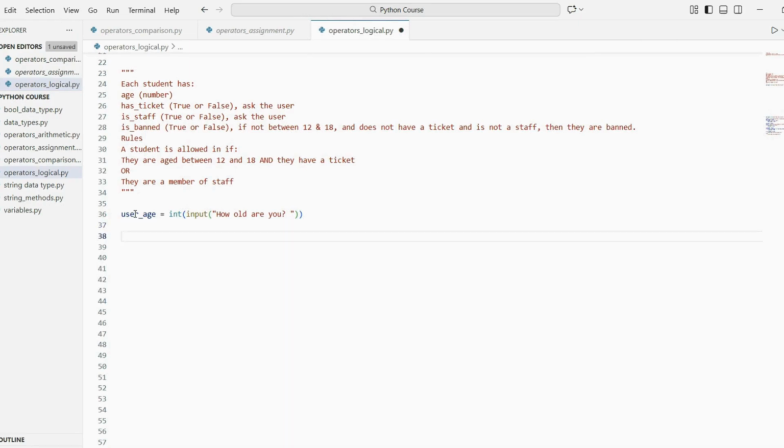And then we want to ask the user if they have a ticket. So think about it as you're at the entrance of, let's say, a party or an event, and you are the one to check if people are allowed in or not. So you ask them for their age. You want to ask them if they have a ticket. You also want to ask them if they are a member of staff. But you don't want to ask them if they're banned. They'll probably say no because they want to get into the event. So you're going to have to figure that out yourself.